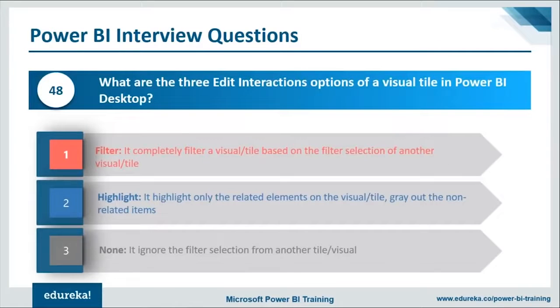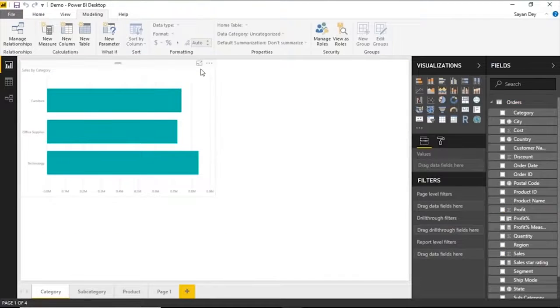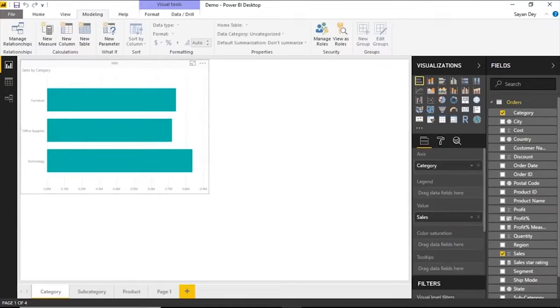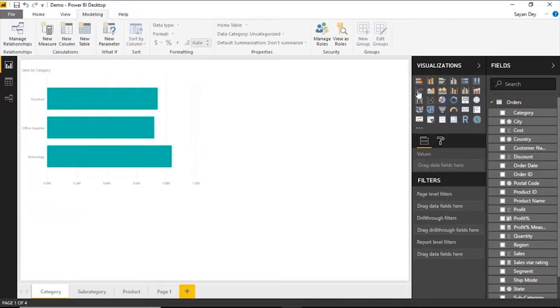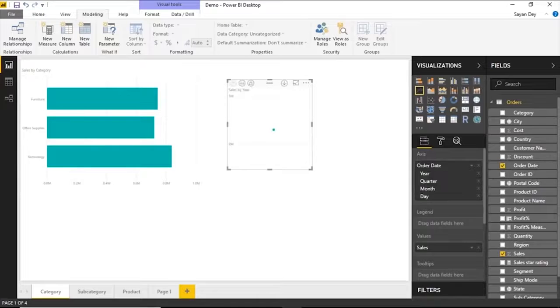Edit interactions typically work at the visual layer of Power BI. Another very, very important component, especially in the visualization stack, is edit interactions. So here, this is a very simple bar chart I have. I can build a line chart here in parallel. And now my line chart is going to be showing my sales based on order date, let's say. Very simple line chart I have here.